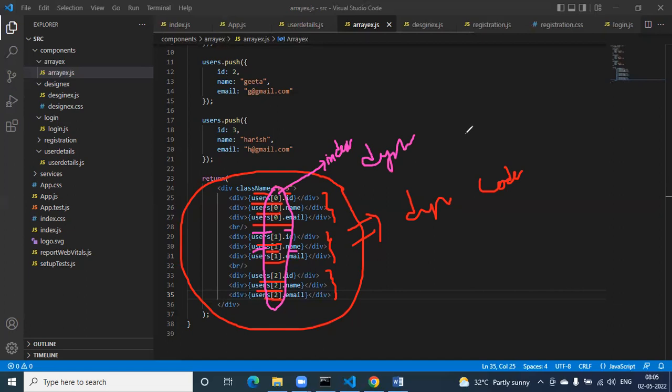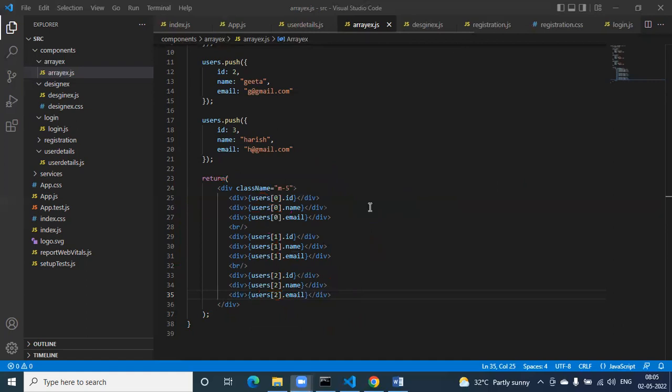Got it or not? Shiva, understand or not? Okay. So how to solve this situation here?